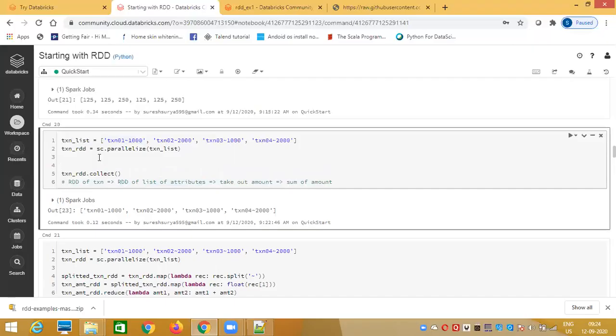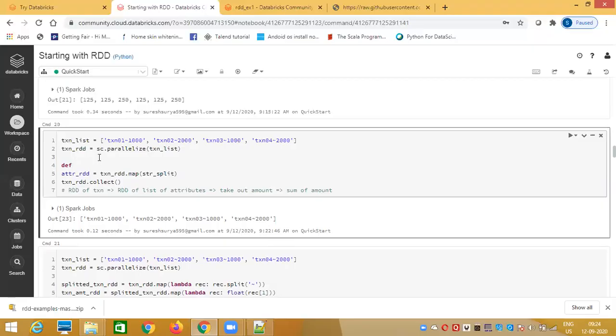So what I'm doing, say, attributes RDD is equal to transaction RDD dot map, and I'll be passing a function, say str split, right? That is what we have done earlier. I'm defining a function, say str split.